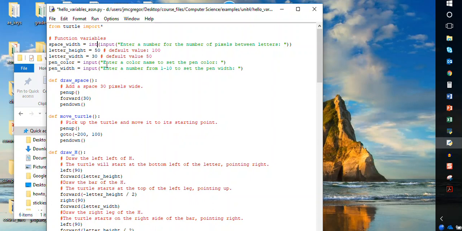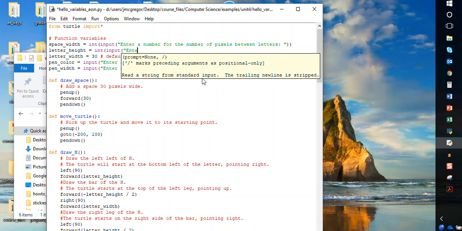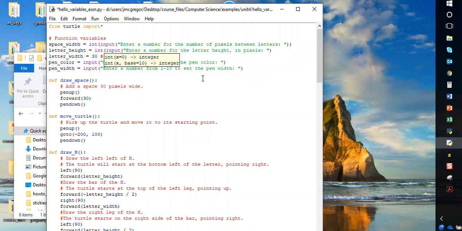for the letter height and letter width. So take all this out. Letter height is going to be an integer. It's going to be an input integer from the user. And let's have it say, enter a number for the letter height in pixels. Let's put it that way. Colon, space, close quote, close parenthesis, double parenthesis. It's a lot of stuff. So enter a number for the number of pixels between letters, enter a number for the letter height in pixels.